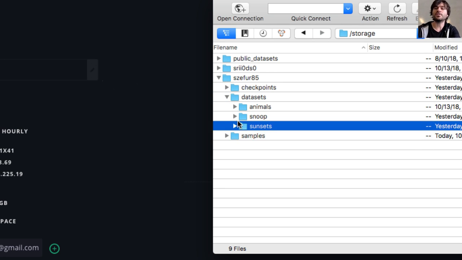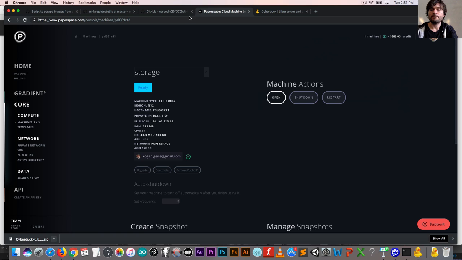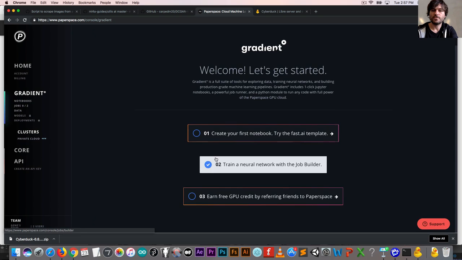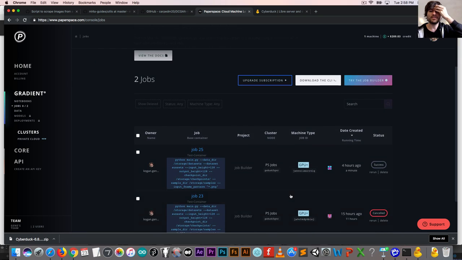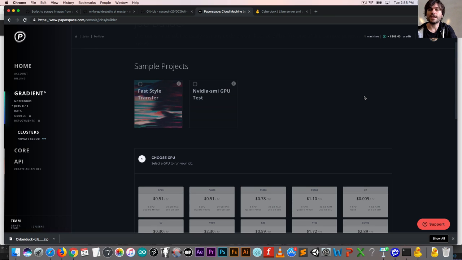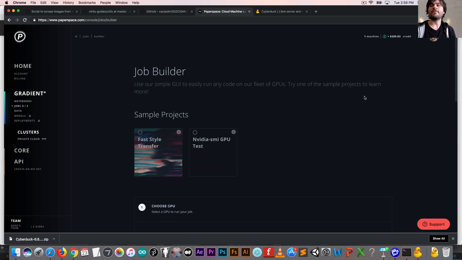And I also made this folder called samples, which generates the samples, which we'll use. So here's what you would do. You would then go to the job runner. You go to Gradient, and you go to jobs. I already have jobs here, but ignore those. You'll have nothing. And then you go, okay, try the job builder. This is an online interface that lets you run jobs. It's really cool, and they have a tutorial on how to use it. With the job builder, you can submit jobs online, or you can do them from your own computer. I'm going to show you how to do it from here because it's nice and easy.